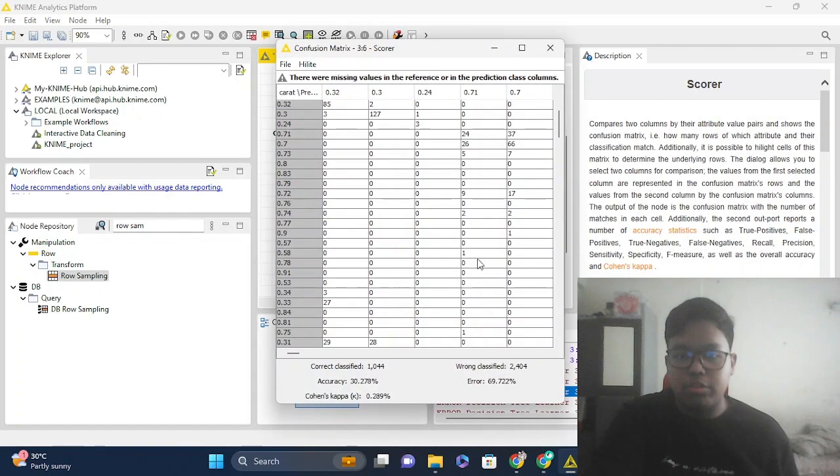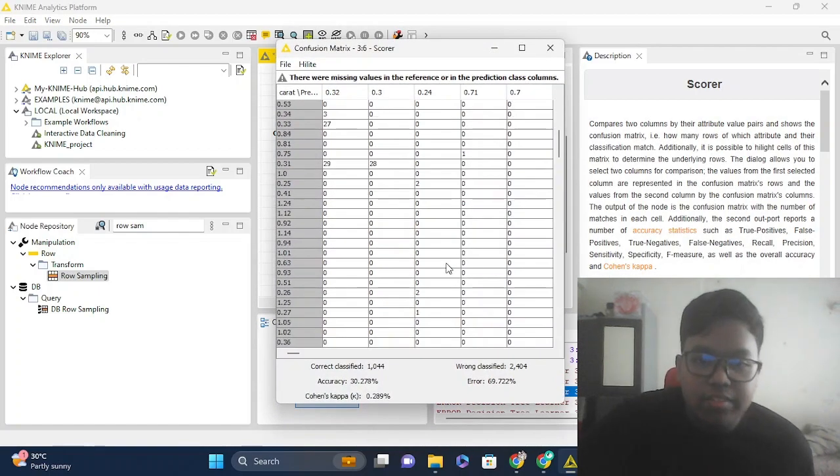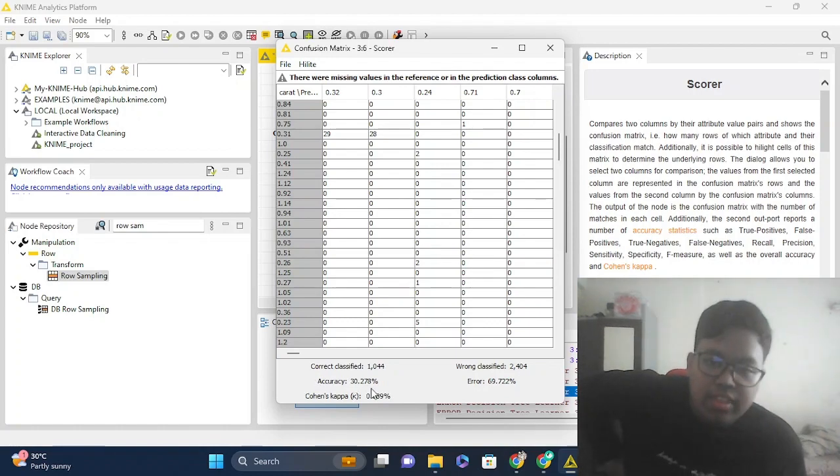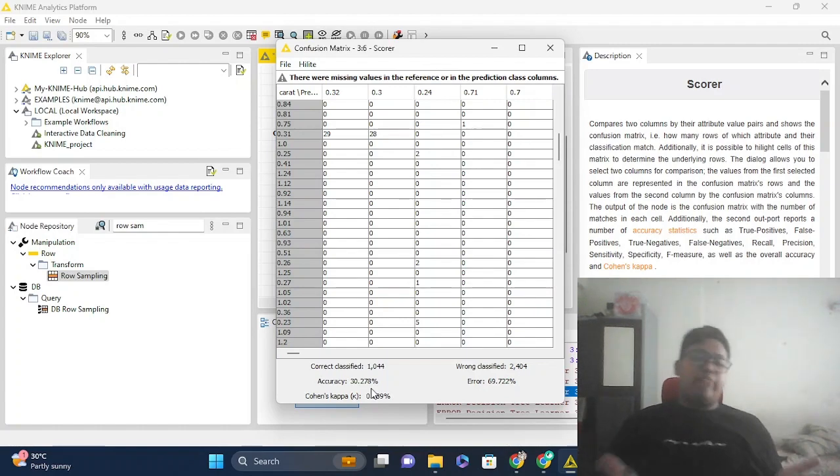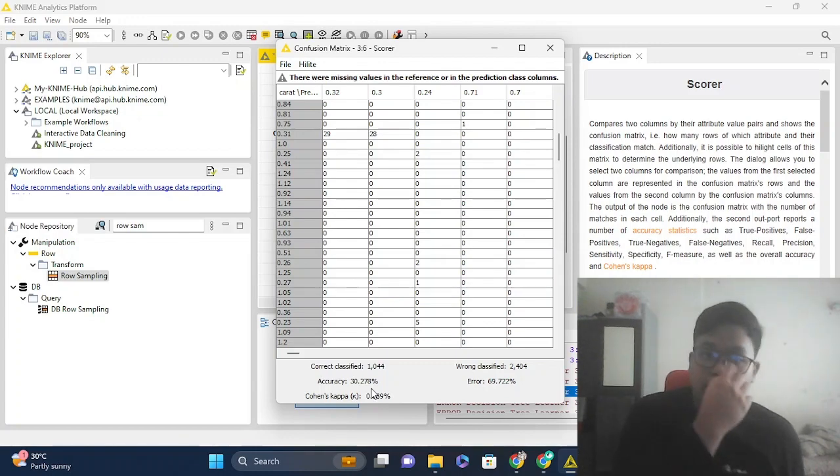So I press the confusion matrix and let's see. As you can see, the accuracy of this test is 30.278% and the error is 69.72%. So what does this indicate? The accuracy is only 30.278%, not a very high value, which means there may be an error in the processing somewhere, or there may be human error in the computing. The error of 69.722% is how much wrongly classified data there is.